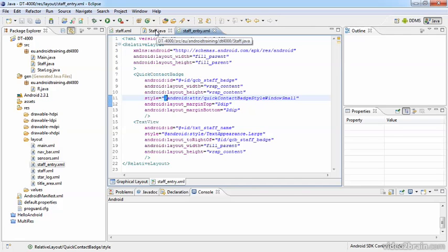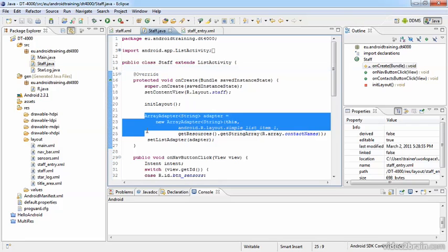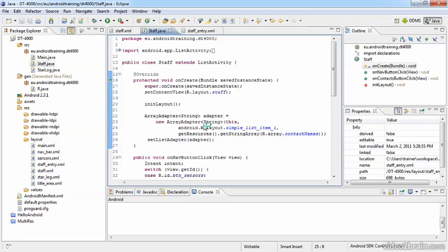Let's go to staff.java, it's a Java class. So now I want to replace these lines of code. But first let's recapitulate what we're trying to do. We'll be pulling content from the contacts application, hand that content to a specialized adapter, and let that specialized adapter fill up this specialized layout item. So now let's create this specialized kind of adapter.